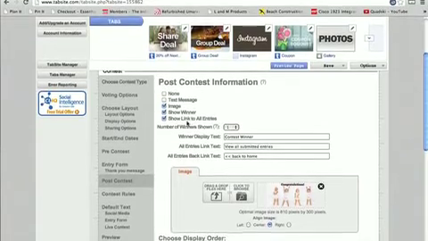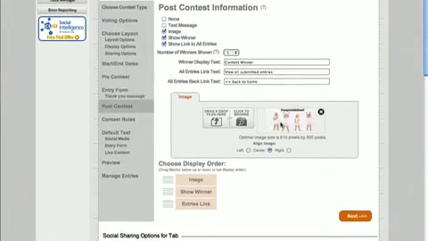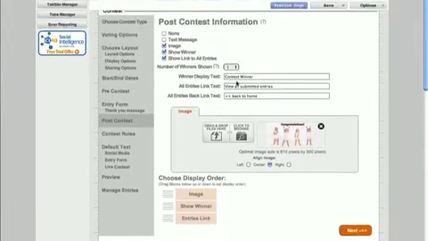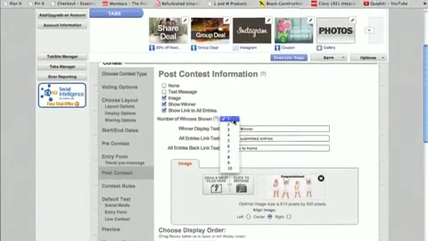You can select the order of those. Post contest, so the contest has ended. This is the information where you can control that information. Again, you can have text, image, show the winner, show a link to all the other entries as well. That's what we have set up here.